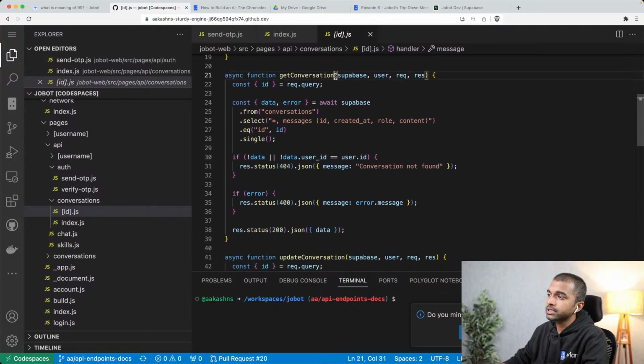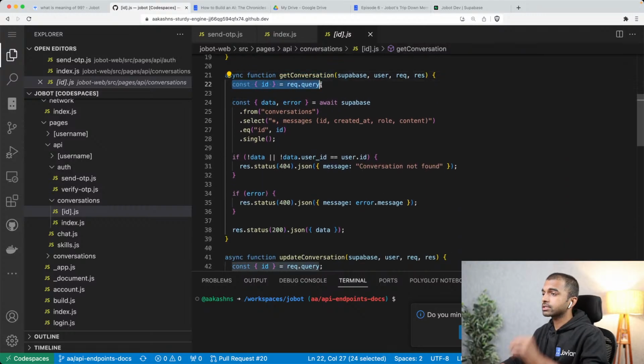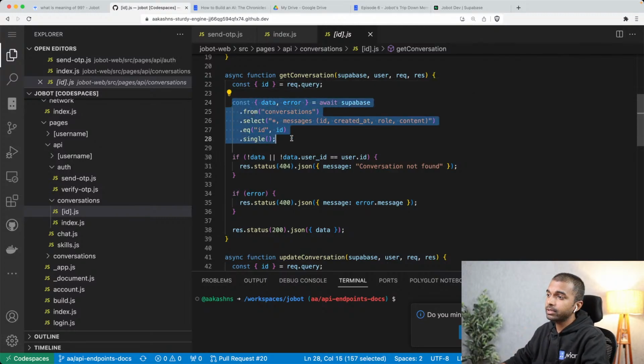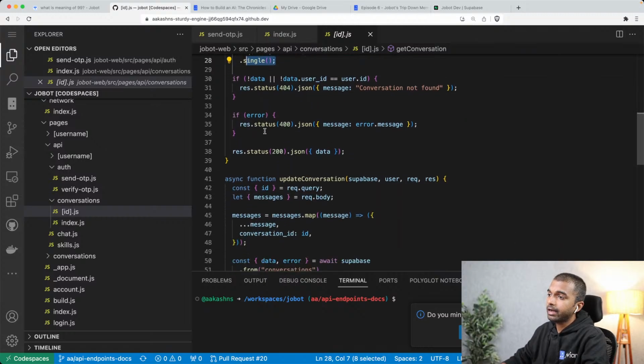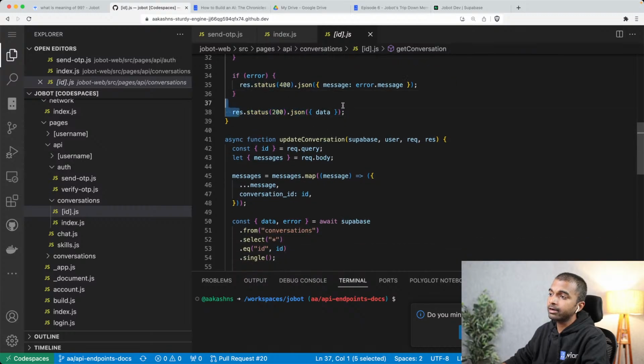In the get conversation function, we get the request, the ID of the conversation. Then from the Supabase table, we call .from conversations. We get that conversation and its messages, making sure that we are only checking for this particular ID. We get that as a single result. If we get it, we return the result as a proper response. Otherwise, we return an error.